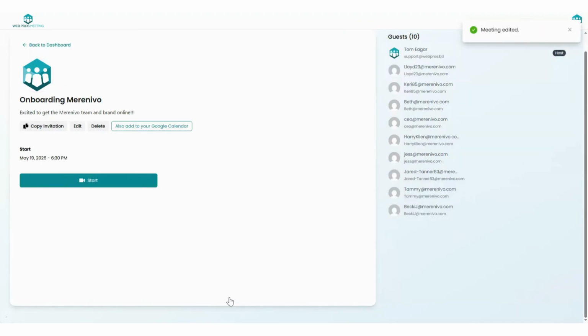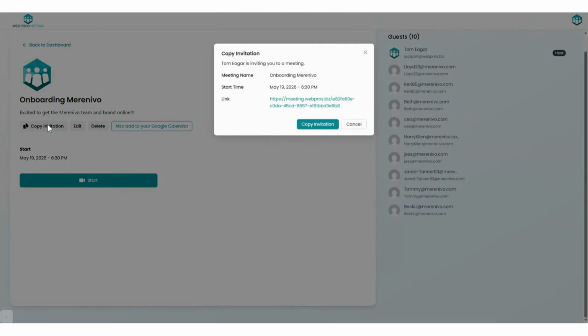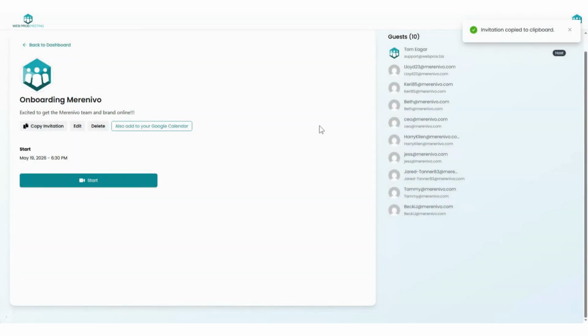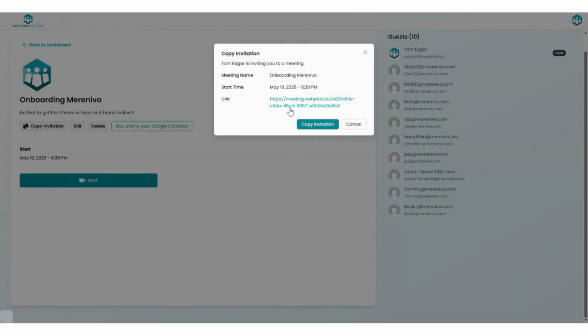After saving a meeting, you'll also see a copy invitation button. This gives you a meeting link that you can paste into your own email or send via SMS text message. Just remember, when you invite people this way without entering their email address into WebPros Meeting, they will not receive the automatic reminders and start notifications.